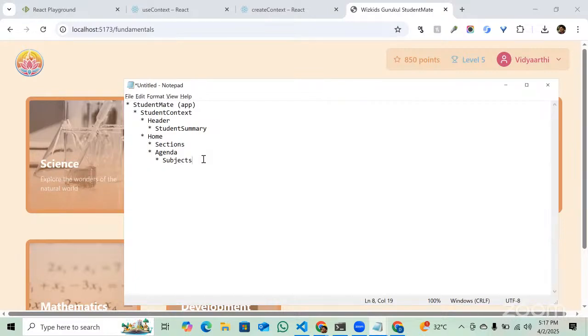Okay. So now, agenda within home, sorry, subject does not even come within home. Subject is a parallel component to home. Subjects is a page, like home being a page.